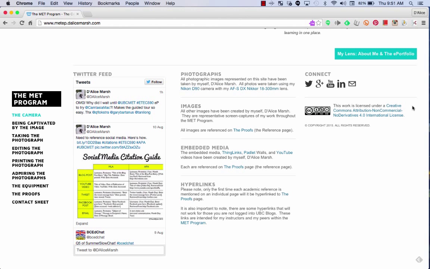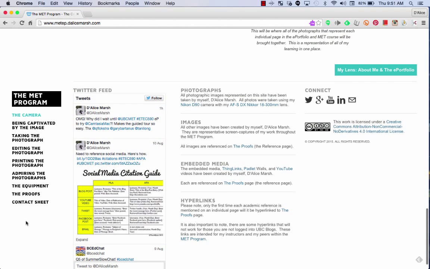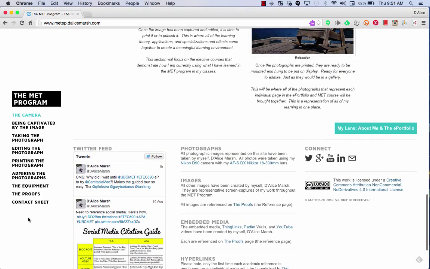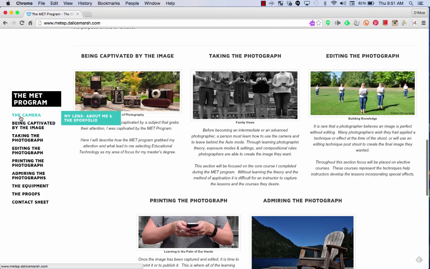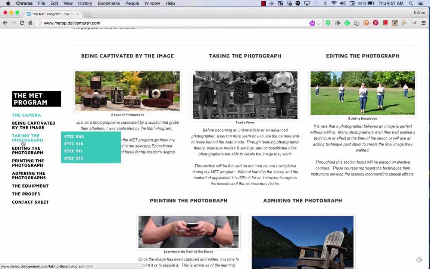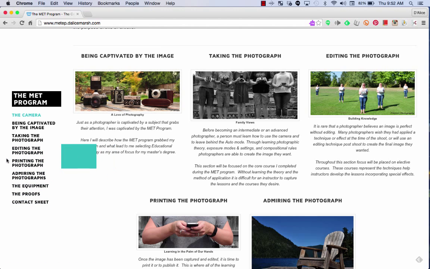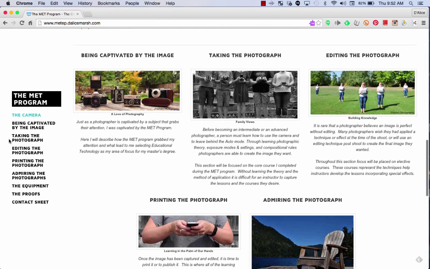As for navigating through the site, there are a few different options. You'll notice that there's a navigation bar on the left which is static and will appear on every page. By moving your cursor over the main headings, subheadings will be revealed. By clicking on any of the headings or the subheadings, you'll be redirected to the page. You'll see that there are 6 main headings, not including the camera, which is the home page.